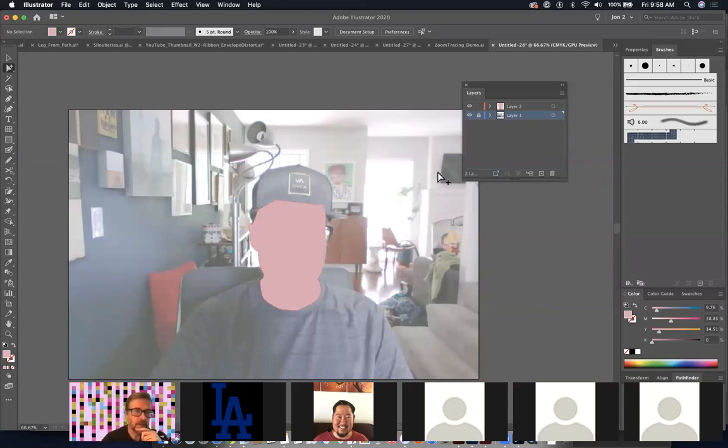But the template layer, the purpose of it is for tracing. And when you're tracing, you'll realize if you try this, that this makes it significantly a lot easier. The fact that we can view it in outline mode is essential to be able to do this effectively. It really makes a big difference.